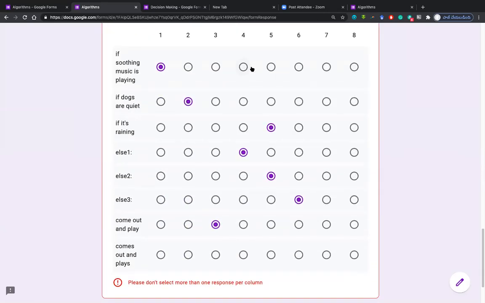Based on that, tell me, it should be a nested statement, sir. Yes, it can be a nested statement. Soothing music is playing and dogs are quiet, he will come out and play. Yeah, he will come out and play, right? Next, else one, else two. Next else one. Else one is okay.